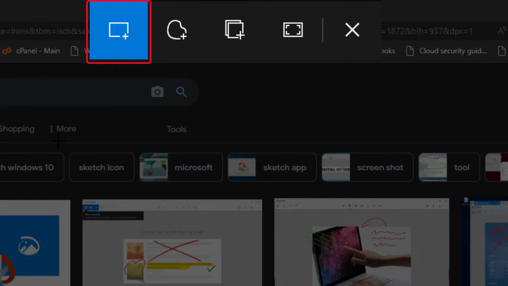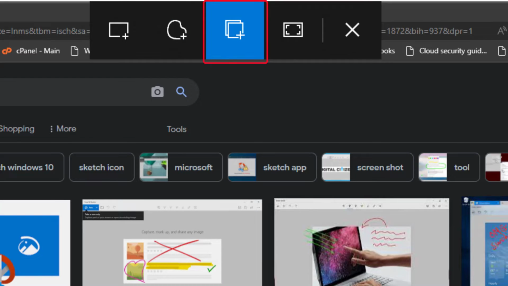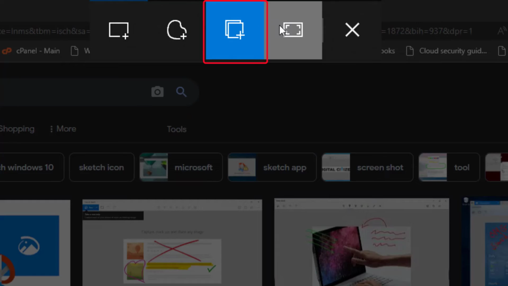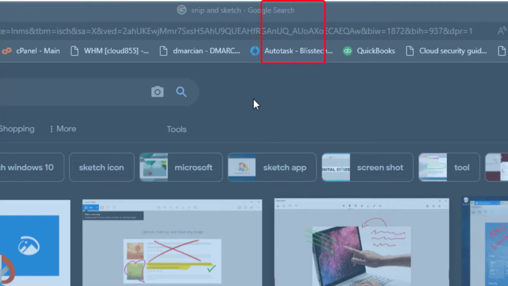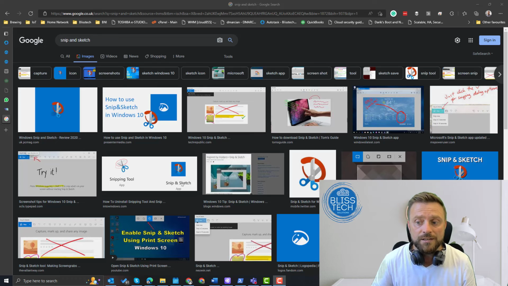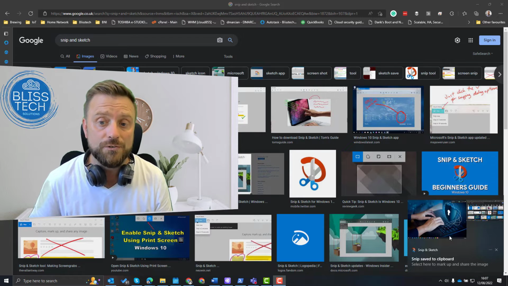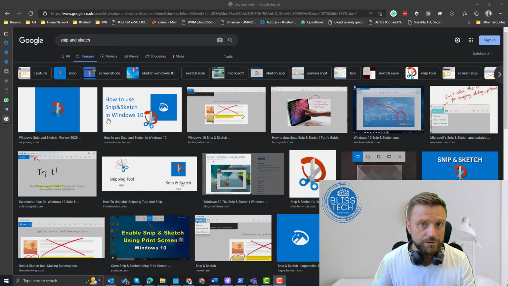You can do a rectangular snip where you drag over a rectangular area. You've got a freeform snip which allows you to draw a shape. We have a window snip that allows you to select a particular window to capture, and then we have a full screen snip that allows us to capture the whole screen. So as you'll see here, down here, I click the full screen snip and it's automatically captured both of my screens. But let me just show you a little bit more about what else we can do.